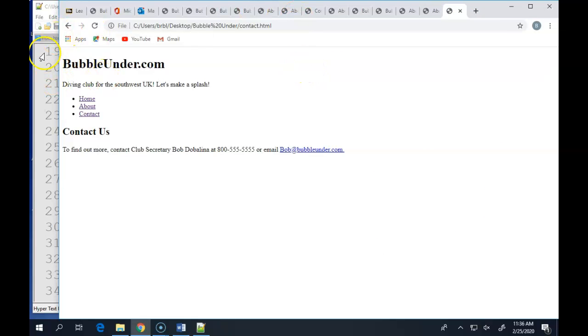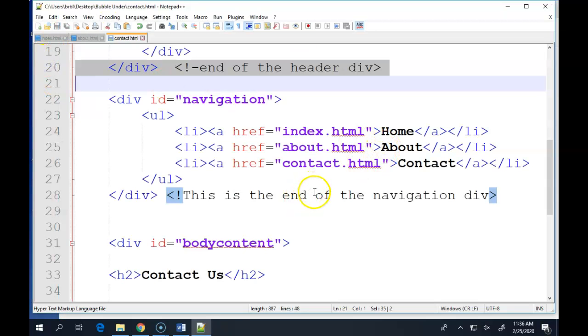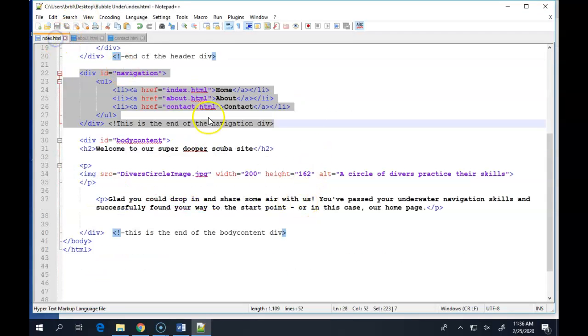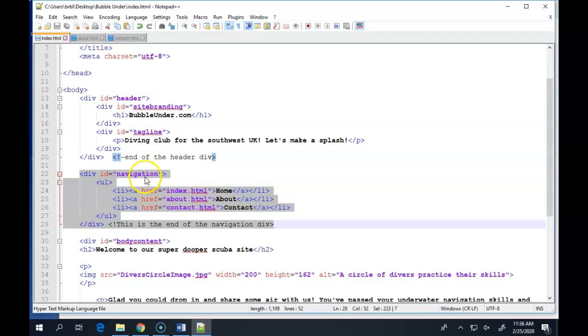Did anybody not get it to work or have problems? It's this chunk of code that we started with on the index page. We added a div called navigation. Inside it we put an unordered list, which is a bulleted list, with 3 list items. Each has an anchor tag telling it what page to jump to. And then we close out the div. That chunk of code gets pasted on all 3 pages. Make sense?